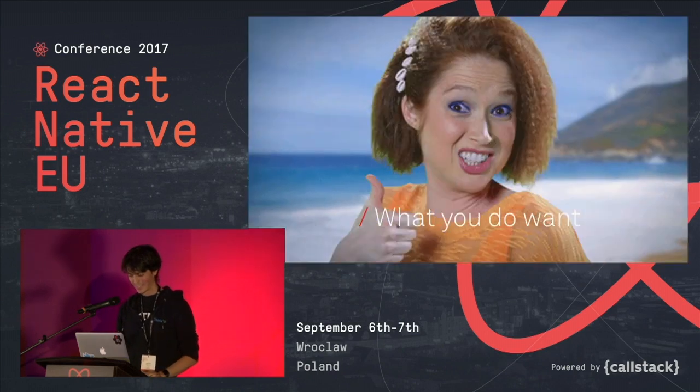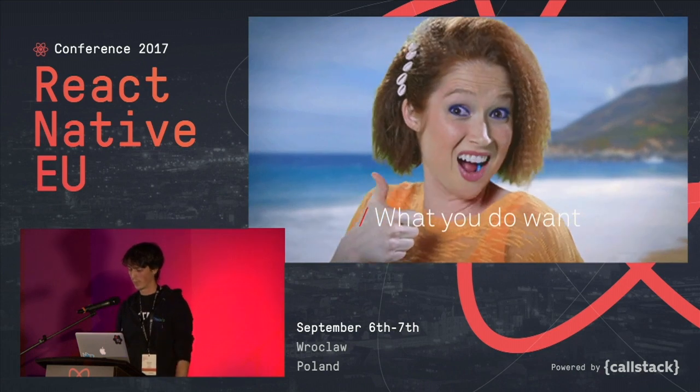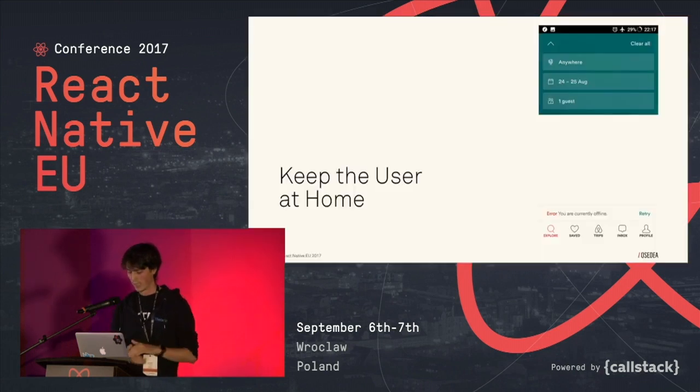So now let's look at some things you want to have in your app so it feels good. The first one is try to keep the user at home, like give him good points of reference, well-known parts of your UI, so he's not lost. Like he knows what app he's in, and that's okay. And you can still have a lot of things working even if you don't have connectivity.